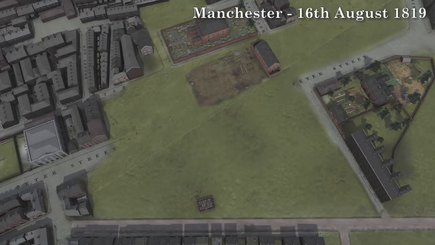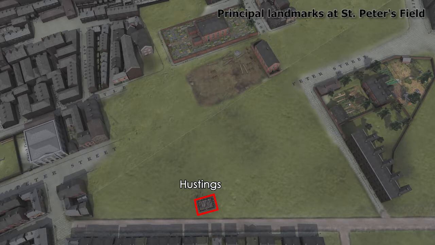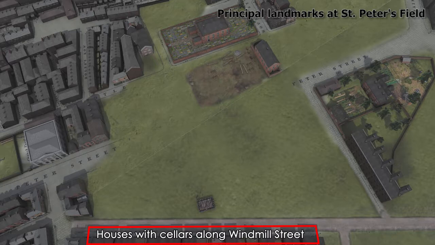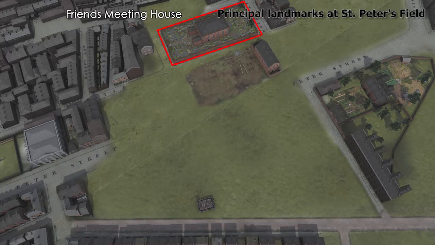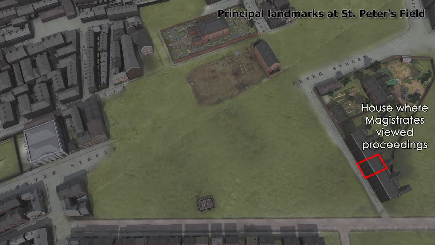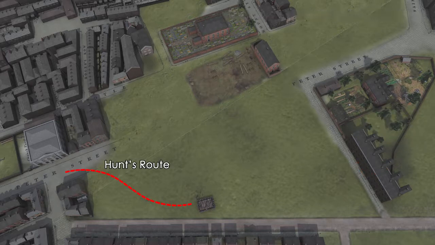The hustings, or platform, was on the south side of the field, in front of Windmill Street, which had a row of houses with cellars. At the far end of Windmill Street there was a narrow gap, which would become a pinch point as people tried to escape. On the north side was the Friends Meeting House, the Quakers, with building timber nearby. The magistrates watched from the first floor of a house on Mount Street. The speaker, Henry Hunt, and his party arrived from the opposite side of the field, from the direction of Deansgate.